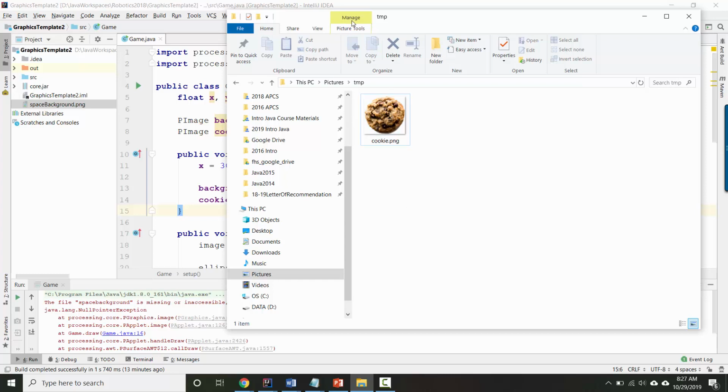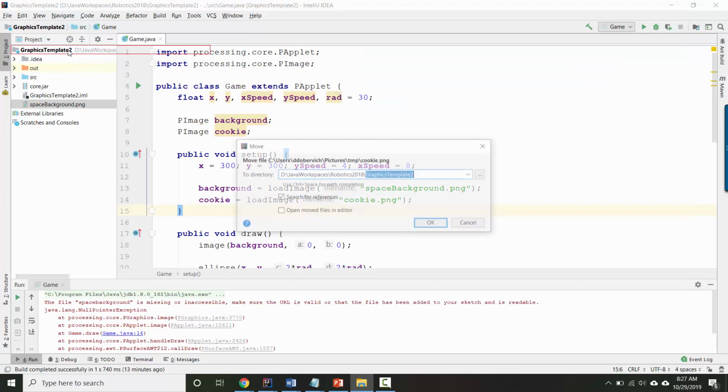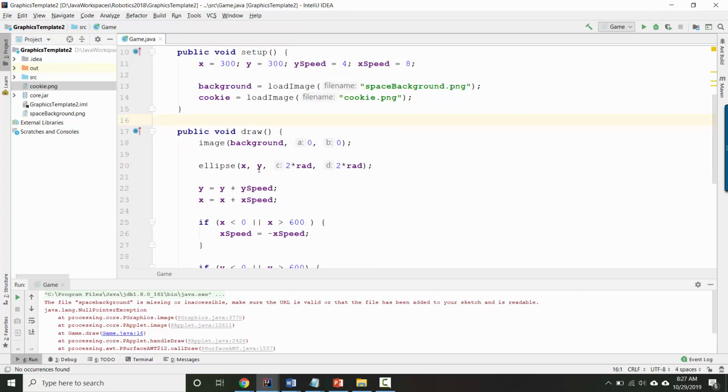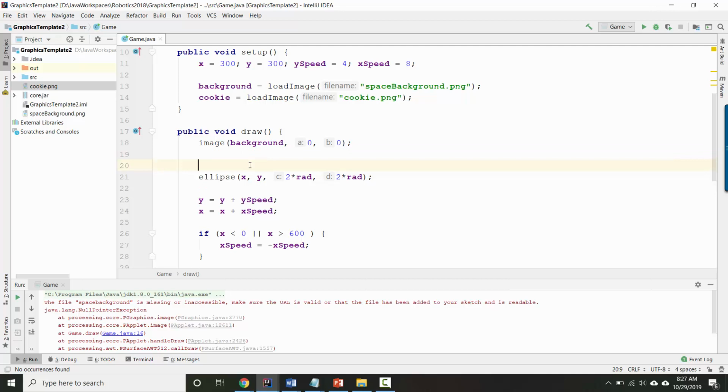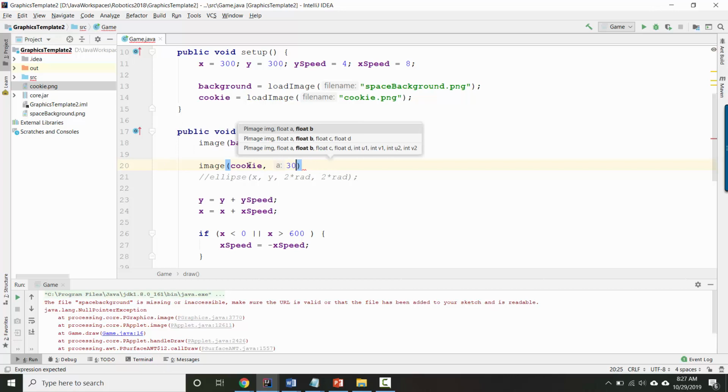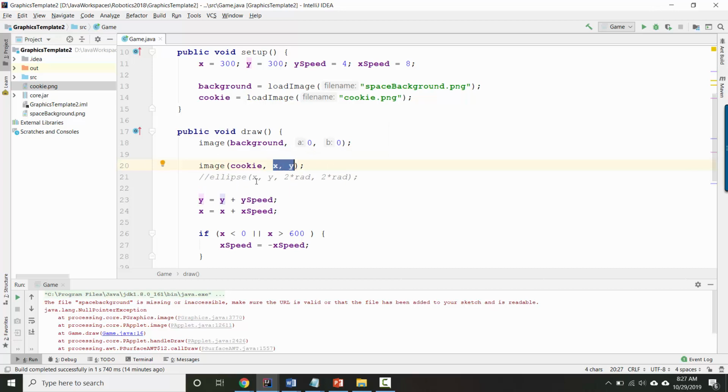So let's go to my Pictures temp folder. Here's cookie. I'm going to drag it across to Graphics Template 2. And then I'm going to say, yes, I want to copy it. And so now you can actually see cookie.png in the project. So now it should load properly. And now what I want to do is, instead of drawing the ellipse, I want to draw the cookie. So I'm going to comment out the ellipse line. I know image is the command for drawing an image. Cookie is the image I want to draw. But instead of drawing it at some fixed XY location, I want to use my XY variables, which describe where my ellipse used to be drawn and now describe where my image will be drawn.